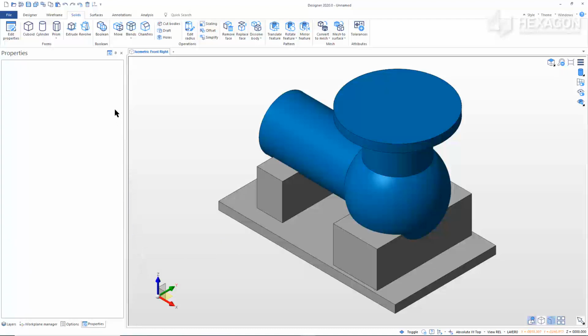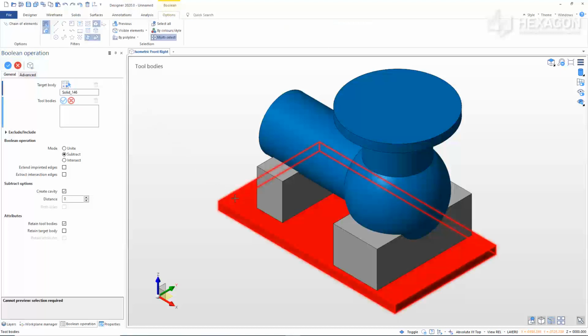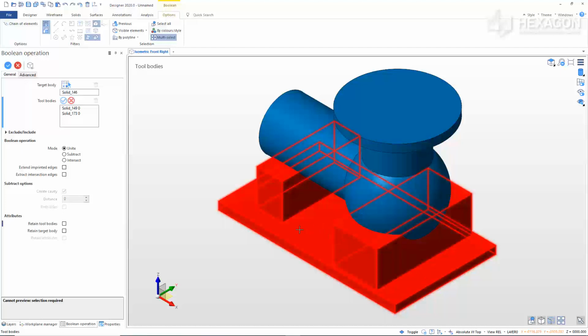From the Solids tab, we will use the Boolean command to join the blocks we just created to the fixture base. Pick the fixture base as the target body. In the Options window, set the Boolean operation to Unite and make sure Retain Tool Bodies is unchecked. In the Options ribbon, make sure Multi-Select is on. For the tool bodies, select the two blocks we created. Right-click to confirm.